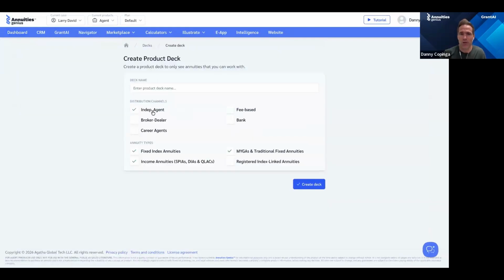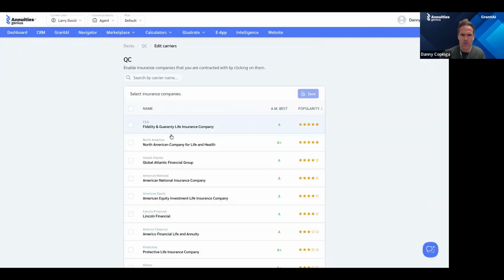I think in most cases, it's probably going to be independent agent. And then the annuity types, as far as your license, typically it's just going to be fixed income and MYGAs. I'll go create deck. I'll name it. I'm just going to name this one QC today. I'll go create deck. And then it's pretty straightforward.